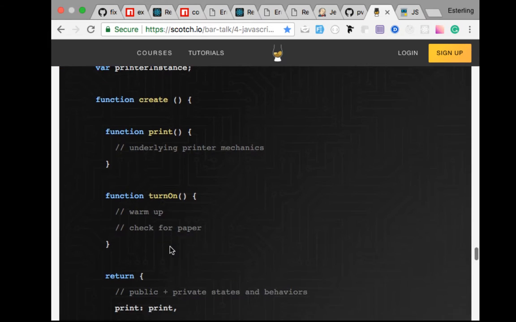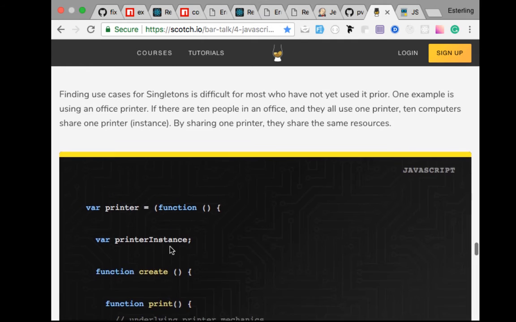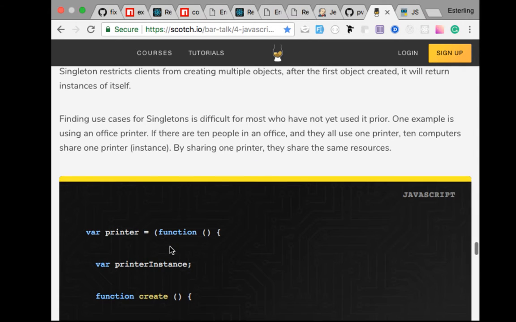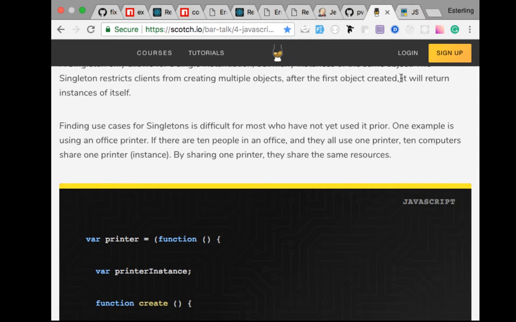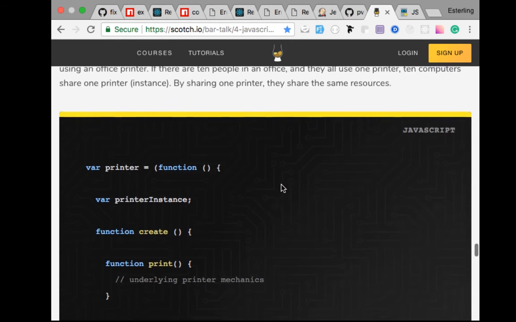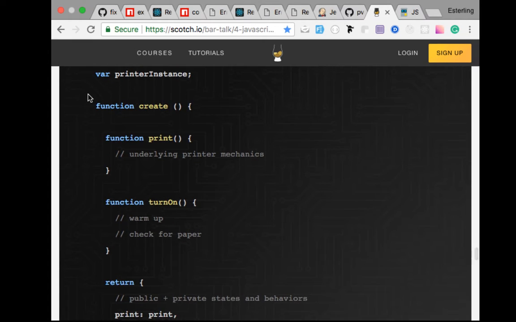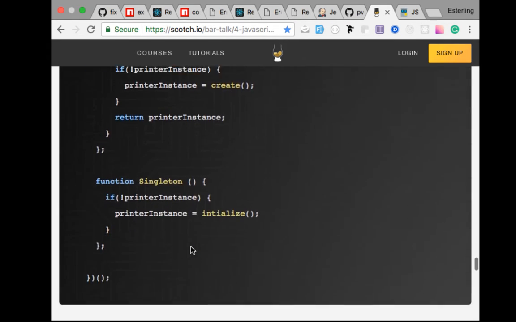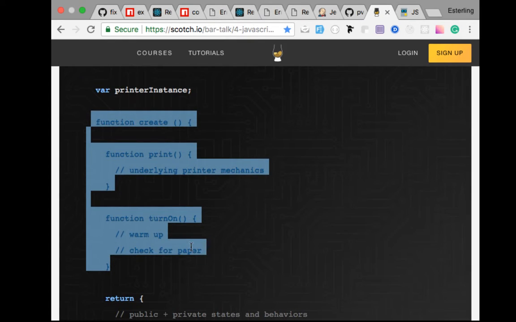The singleton is a little bit more interesting, and more difficult to understand too. One thing we can highlight over here is it will return instances of itself. But as you could see, singleton is difficult for most. All right, so let's talk a little bit about some of these functions right there. Singleton: it's a little bit complicated, a little bit advanced, a little bit interesting, a little bit challenging, right?